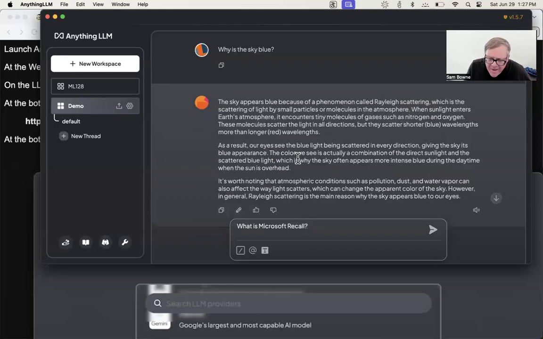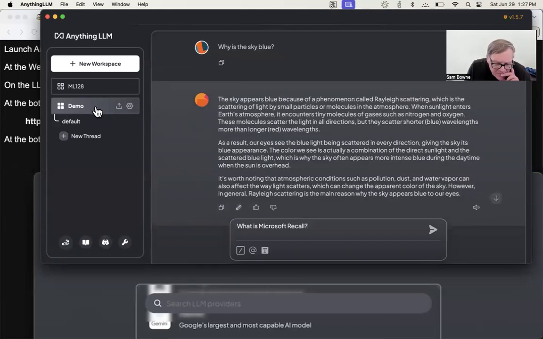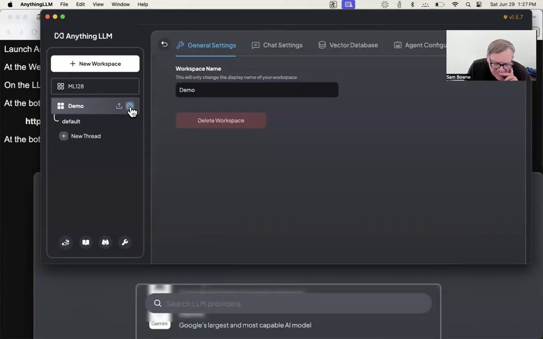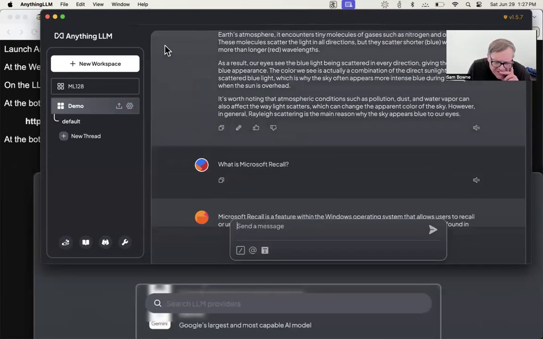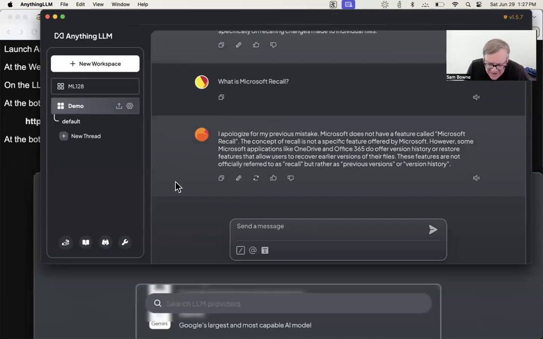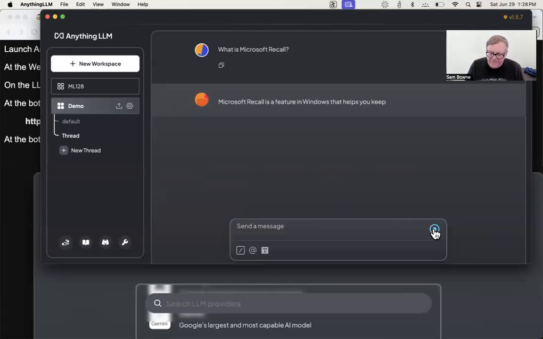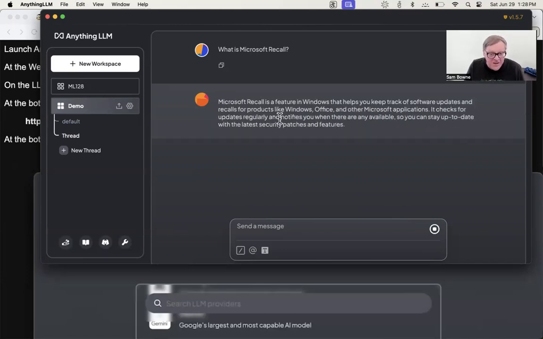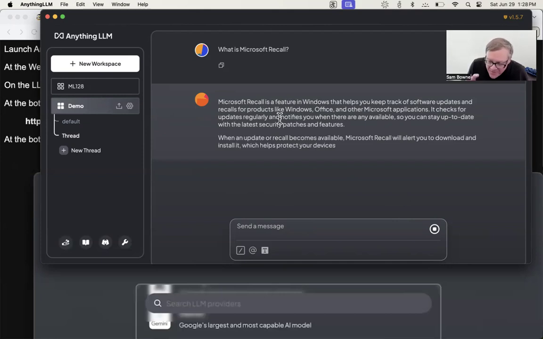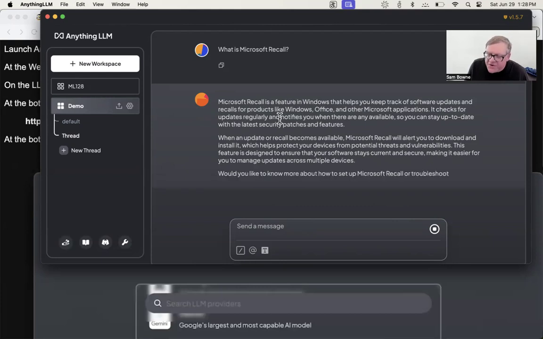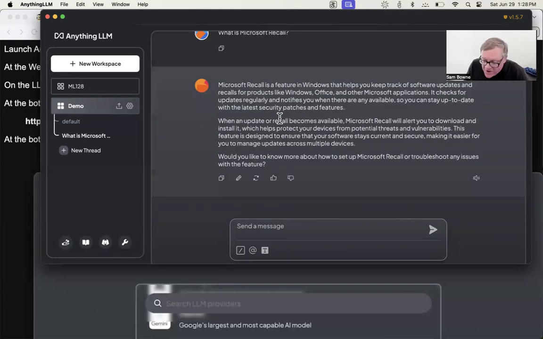No, that's not it. Now, new thread. Okay, make a new thread, and now I'll say the same question. A feature that helps you keep track of software updates and recalls. Completely different, stupid, wrong answer. This is the thing I really wanted to demonstrate. When models don't know the answer, they make up a lie and they make it look really good. And when you ask the same thing again, they make up a different lie and a different lie.